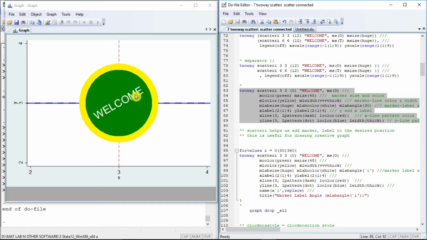We have increased the label size, and we have two lines, y line is 3 and x line is 3. The marker label size is increased, and the marker label color is white, and its angle is at 30 degrees.